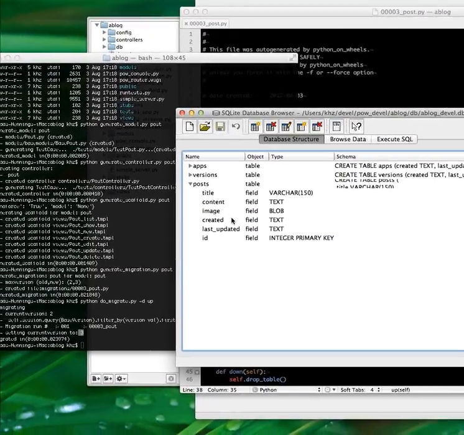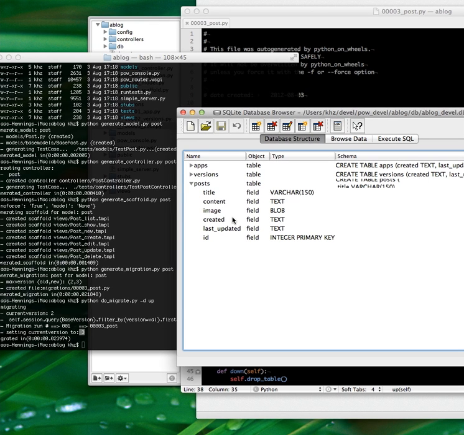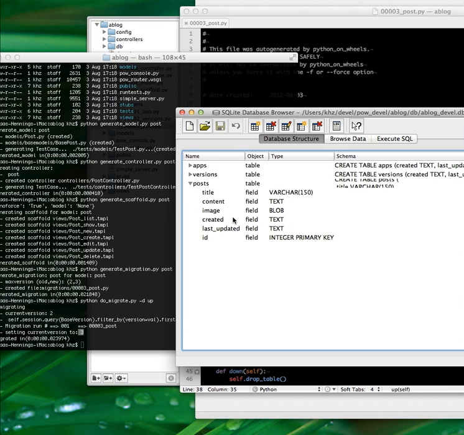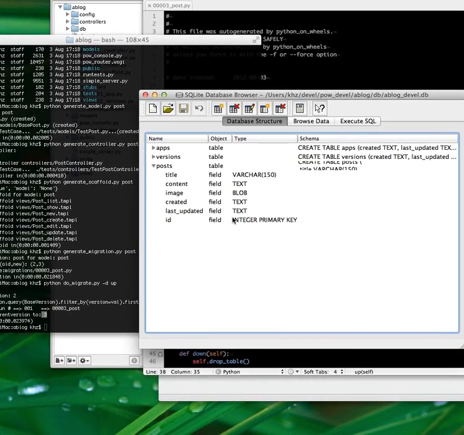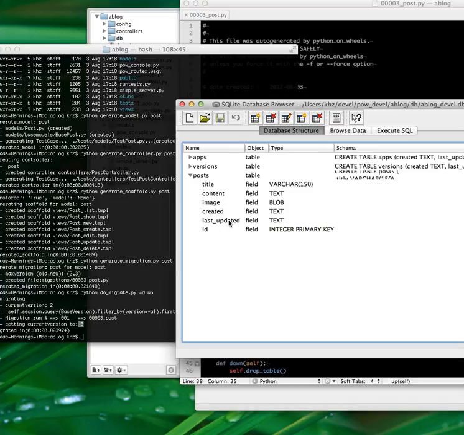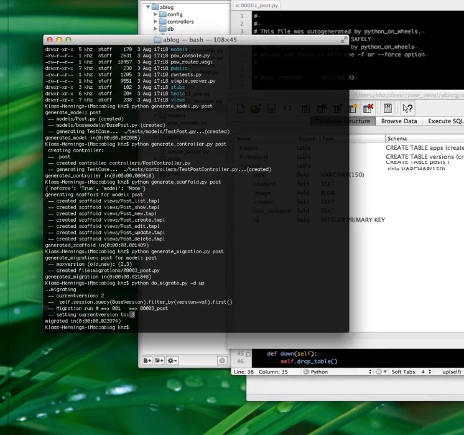And you also see that Python on Wheels created some additional columns for us. It does this for every model, of course. These are handled completely internally by Python on Wheels. It could be pretty handy to have. So it's created, last updated, and an ID.